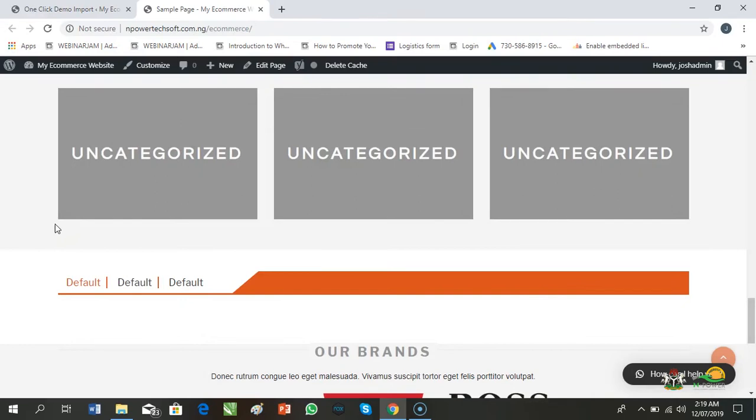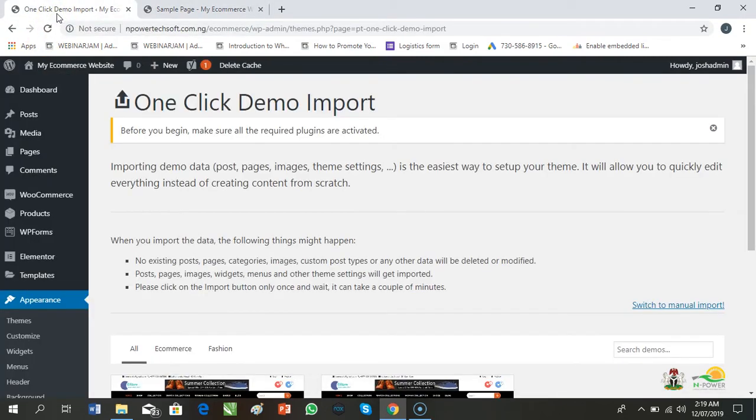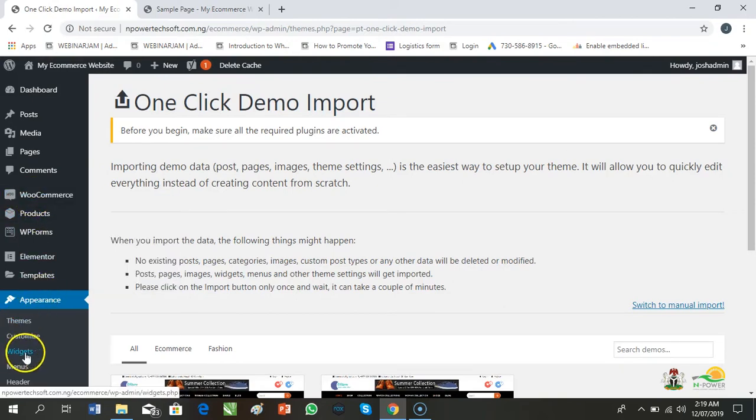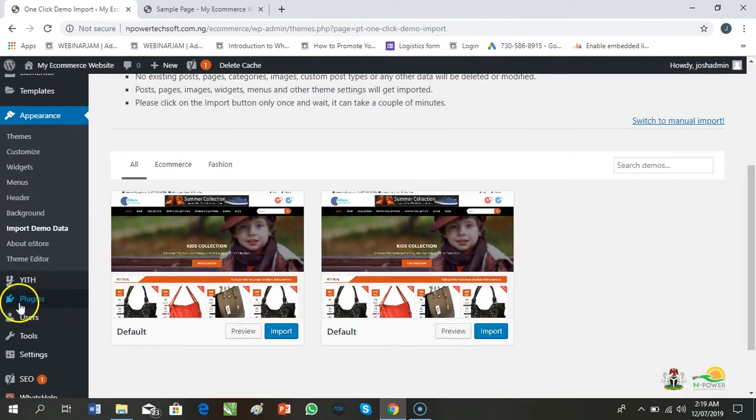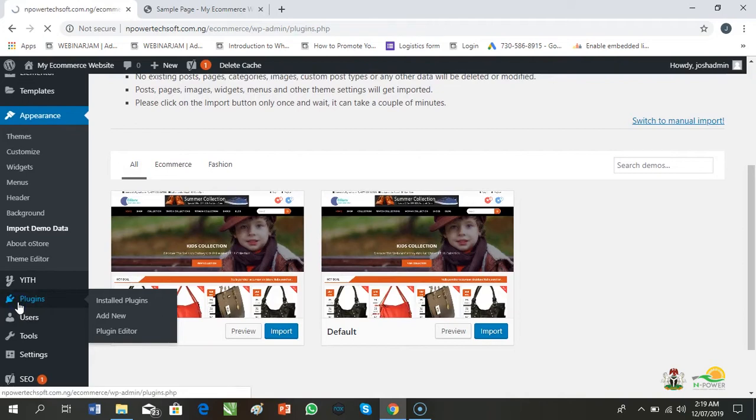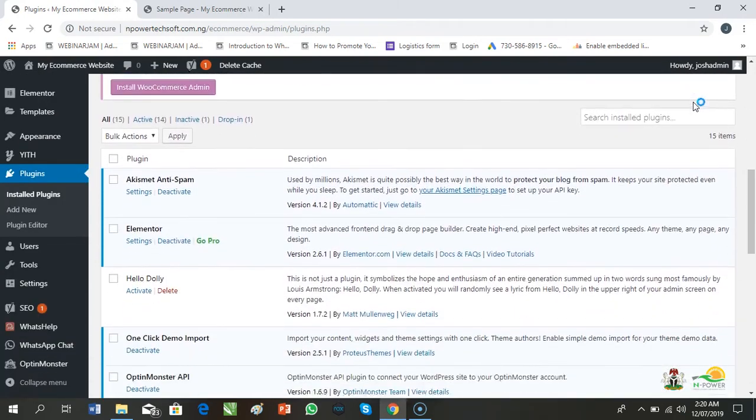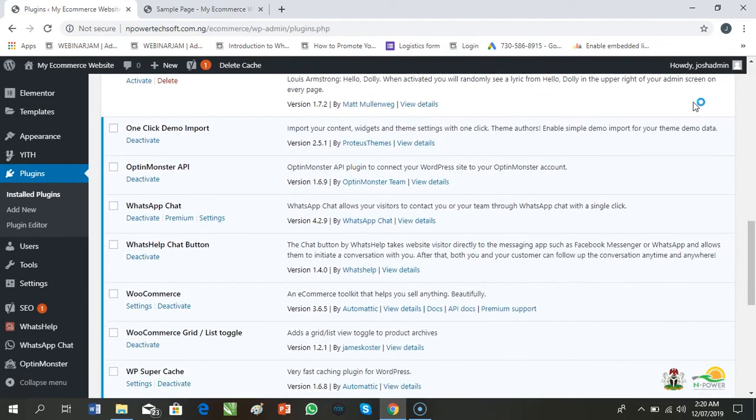In the previous video we started with setting up some plugins that we had installed, and we used the one-click demo import. In this one, we are going to be setting up our WooCommerce plugin. These are plugins that require extensive setup. So we only activated them. Now we want to properly set them up.